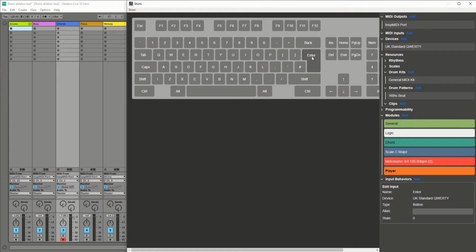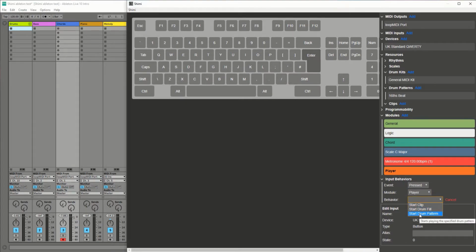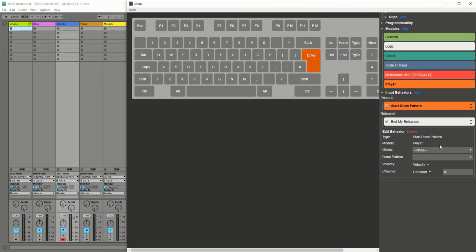So on the enter key, on the pressed event, I'm now going to add my player start drum pattern behavior, and we'll just set that drum pattern to the 16th beat. So now when I press and hold the enter key, this is alright, but it's not great hearing the drums just start at random points in the bar, and I really want to cue it up so that when I press the enter key, we then only hear the drums start once the next bar comes in.